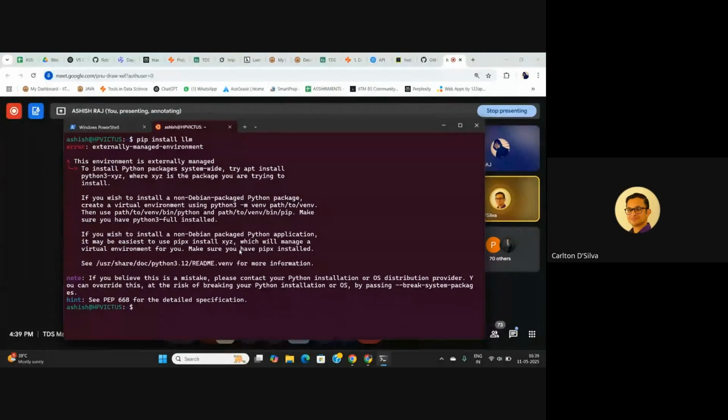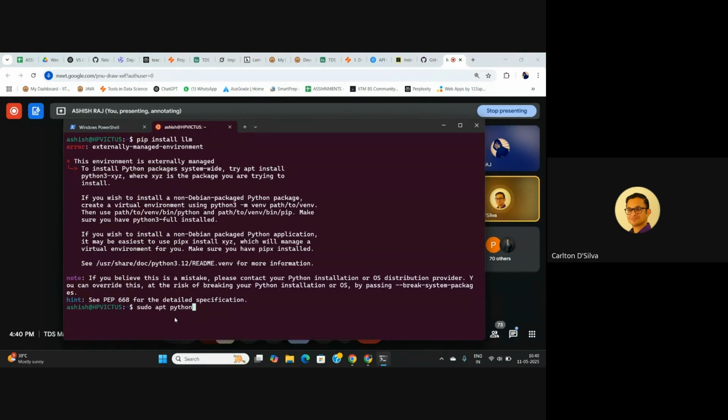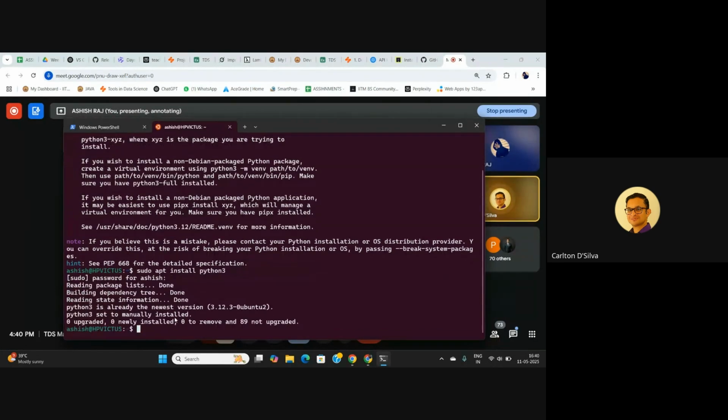Okay. Just try sudo apt install Python 3 pip. Yeah, install. You have to say install. Yes, sudo apt install Python 3. Yeah, and it will get you the latest version of Python usually. And as far as LLM goes, you can pip install it. Okay, so it does have 3.12 already installed, so that is there.